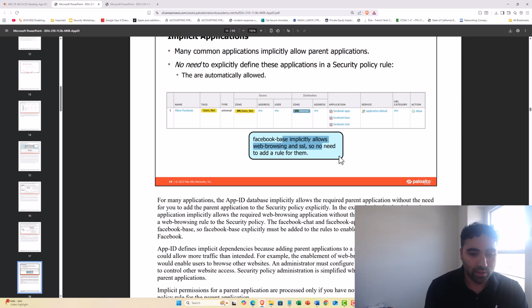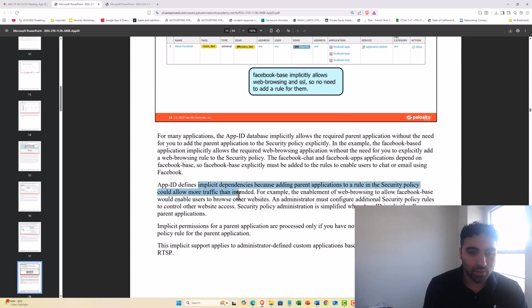So they're implicitly allowed. Now, AppID defines implicit dependencies because adding parent applications to a rule in the security policy could allow more traffic than intended. For example, the enablement of web browsing to allow Facebook base would enable users to browse other websites. An administrator must configure additional security policy rules to control other websites. Security policy administration is simplified when AppID implicitly allows the parent applications.